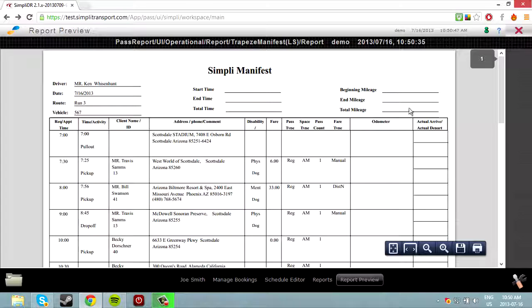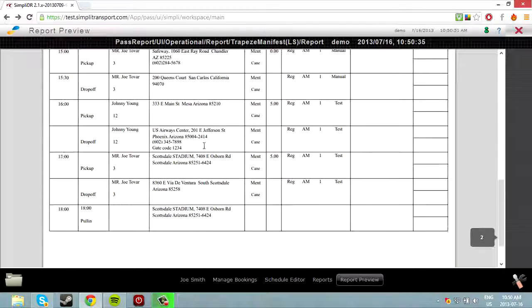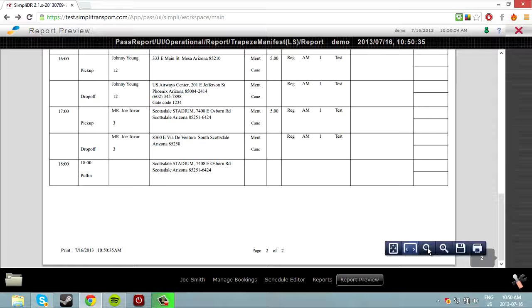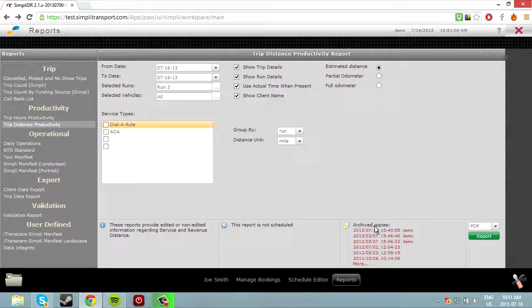And as you can see here, you have the driver, you have all the trips that they're going to be taking for the day, the pickups, the drop-off times, and he can put the odometer reading in at the end of the day. And you can either send this in an email attachment or print it off.